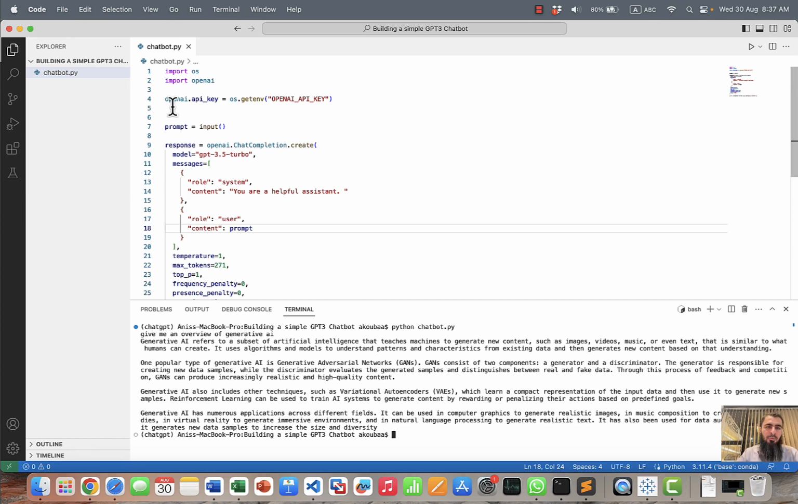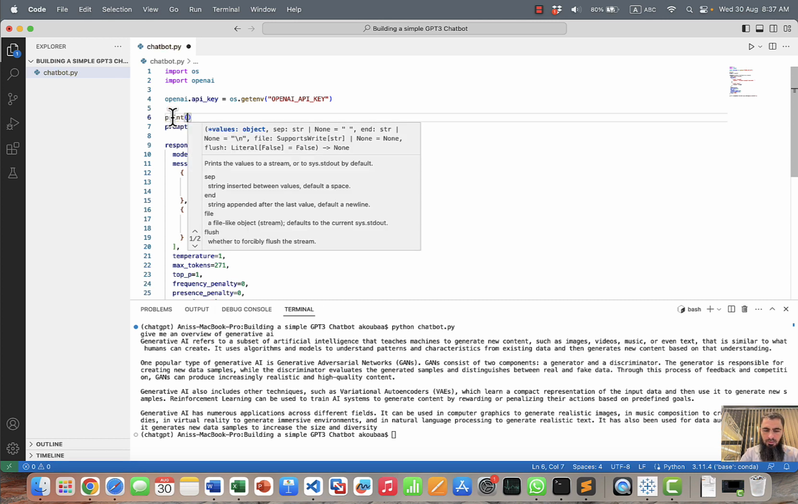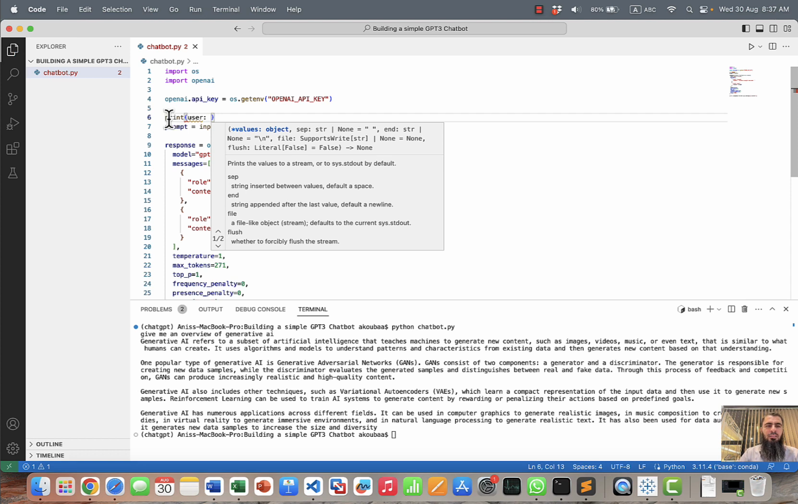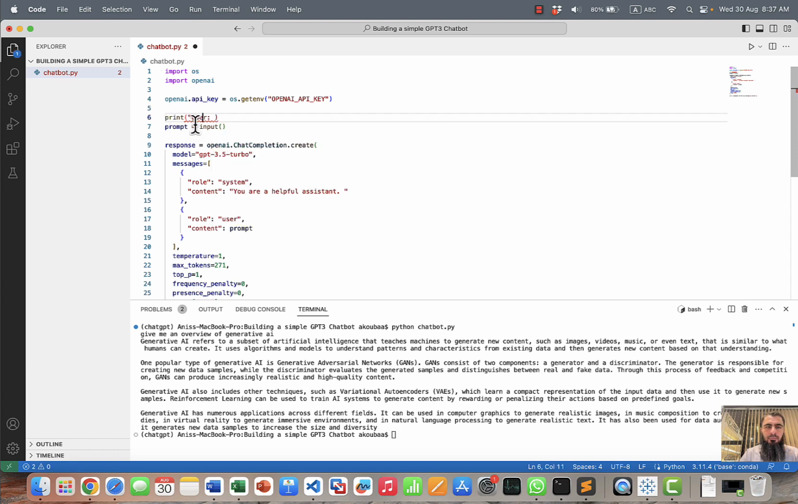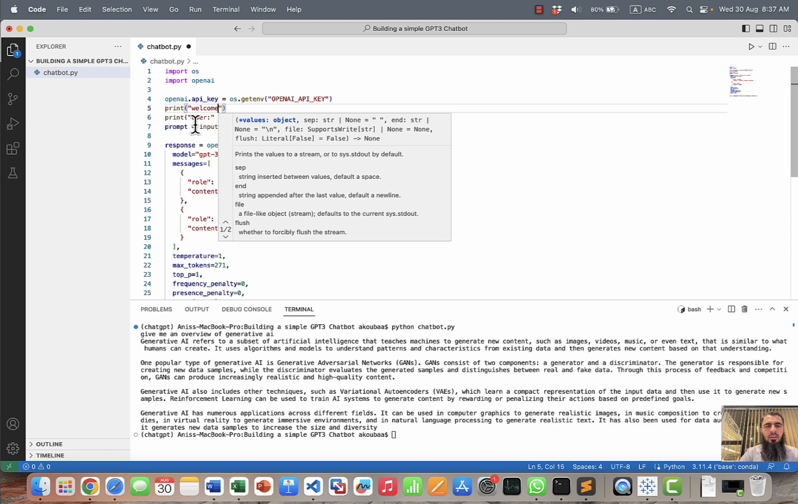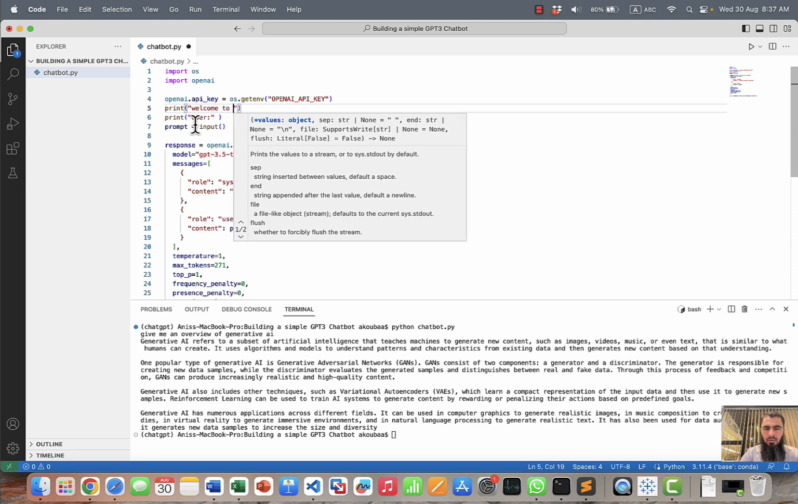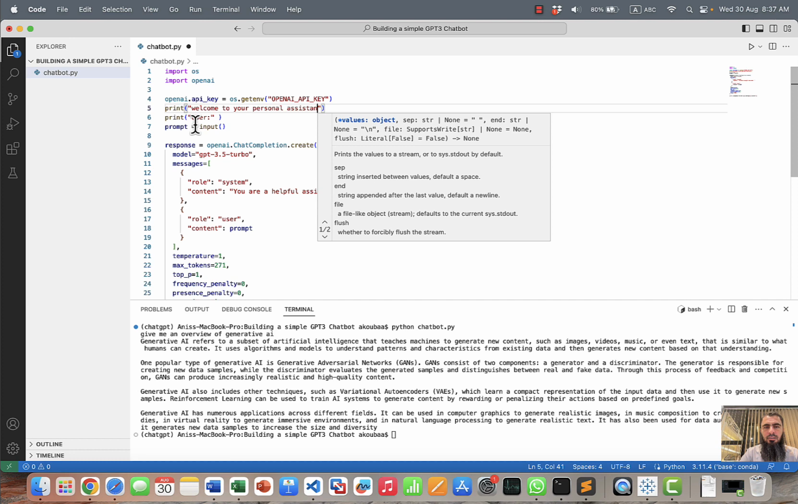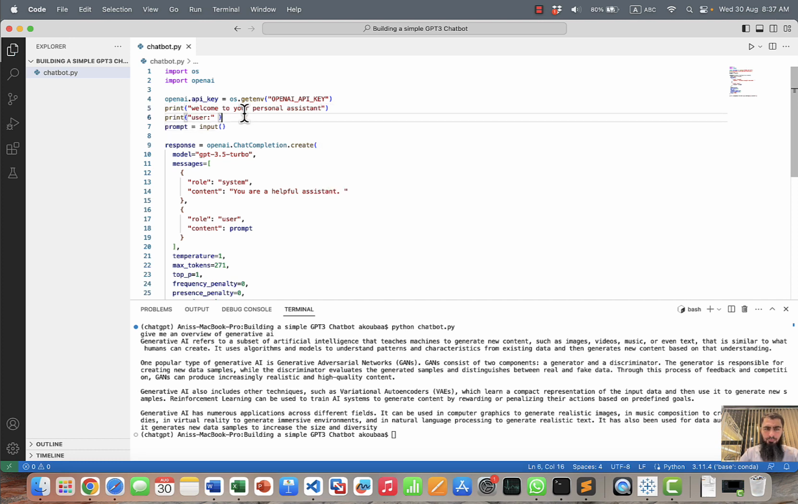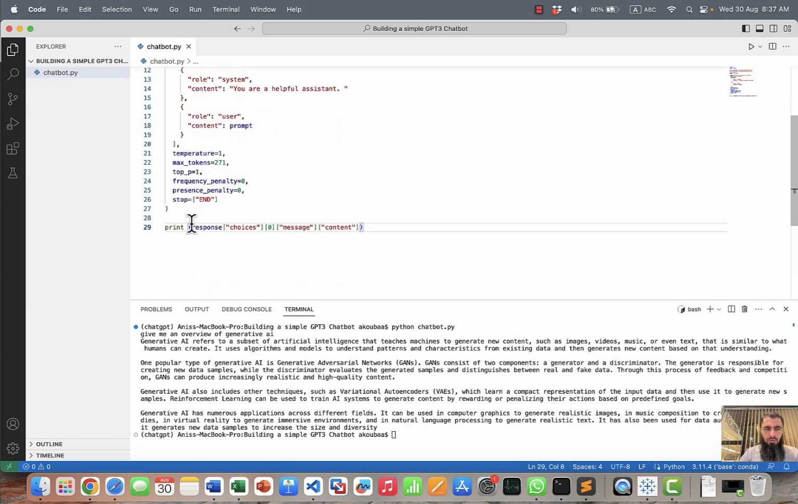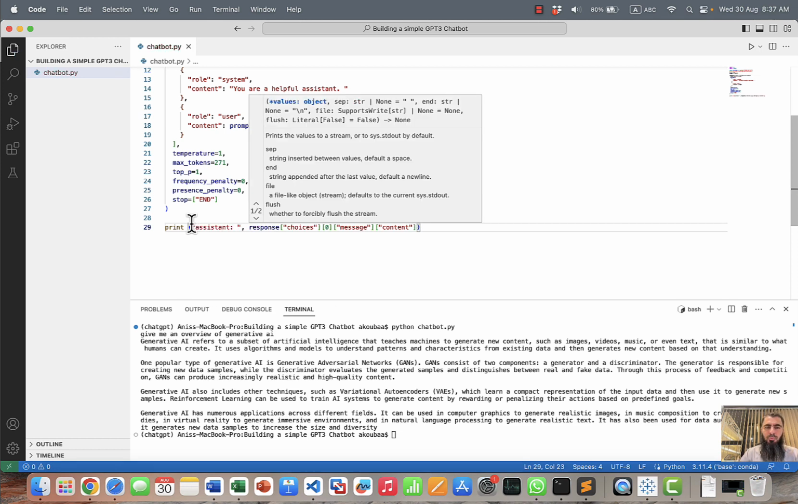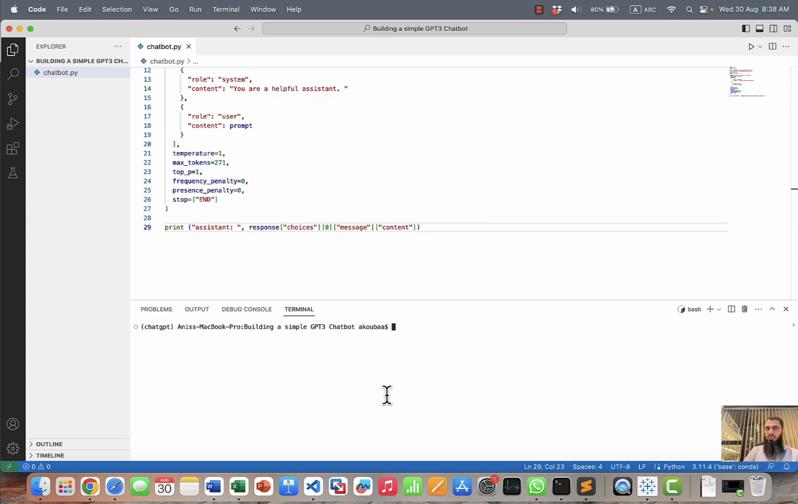I can make something better. Print user. Print welcome to your personal assistant, and then I put the user here. And then I can do assistant and print the response. Now it will look a little bit more intuitive.